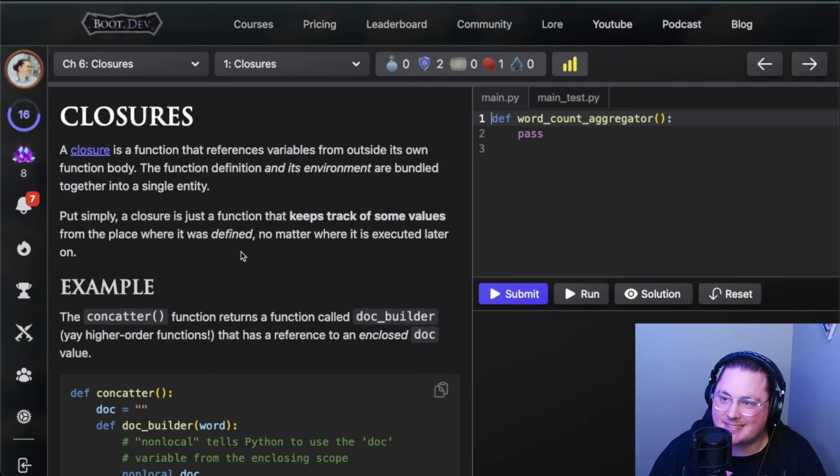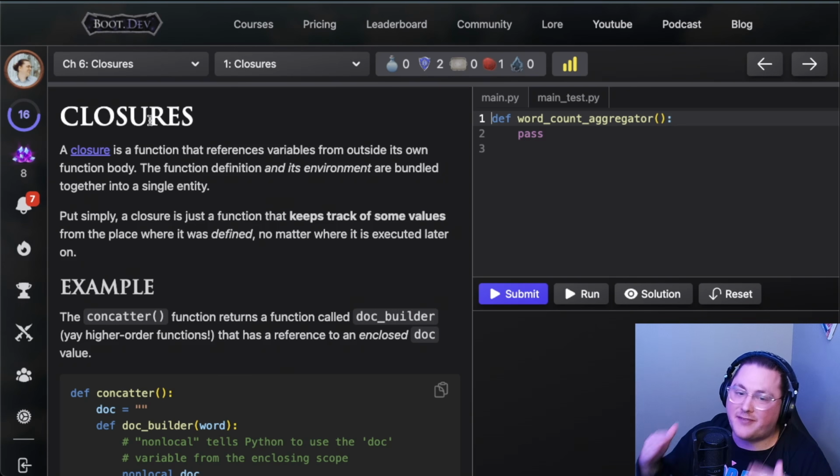Chapter 6, Closures. A closure is a function that references variables from outside its own function body. The function definition and its environment are bundled together into a single entity. Put simply, a closure is just a function that keeps track of some values from the place where it was defined, no matter where it's executed later on. Closures are a way for your functions to keep track of state from function call to function call.